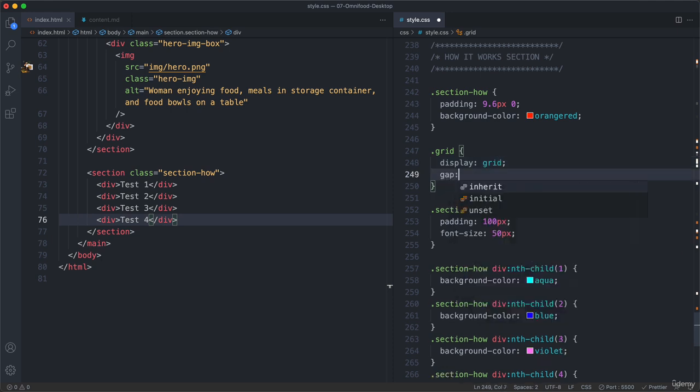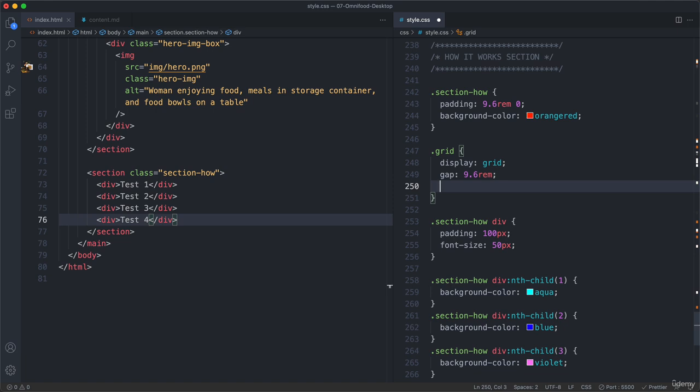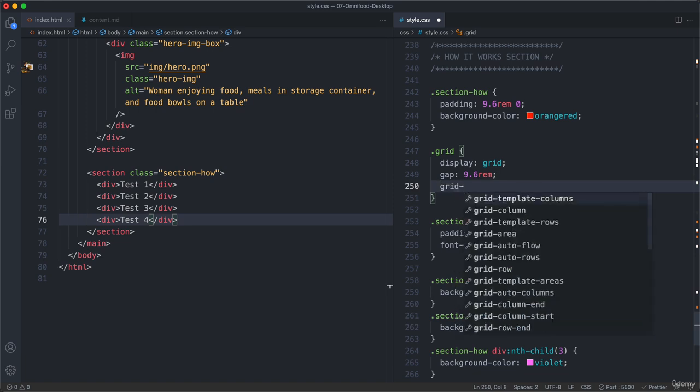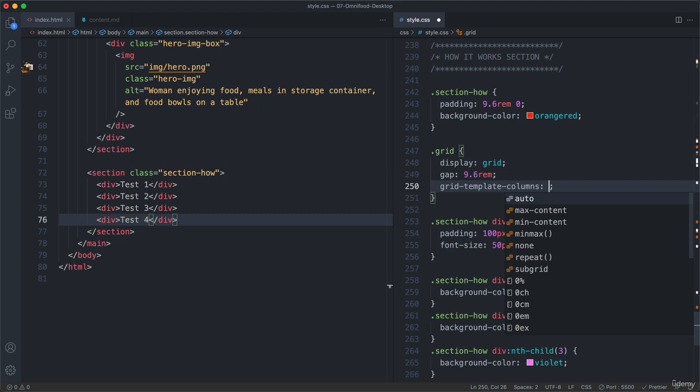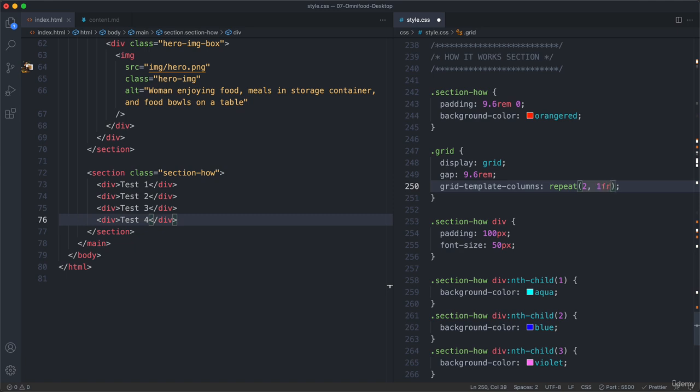And let's also add some gap here. Maybe, again, 9.6 rem. And here, it needs actually to be rem as well, of course, not pixel. And I said that I wanted a 2x2 grid. So that means 2 columns. So grid template columns. And so let's actually use the repeat function and then saying that we want 1fr twice. So remember that this is the exact same thing as writing 1fr, 1fr, right?